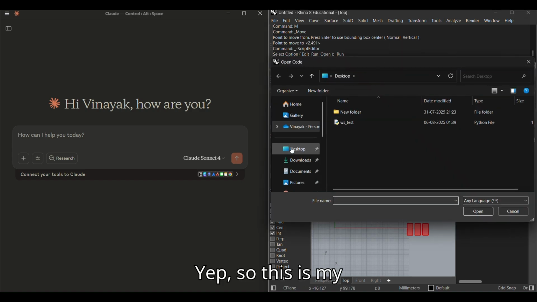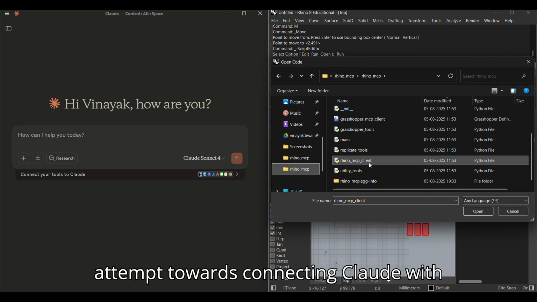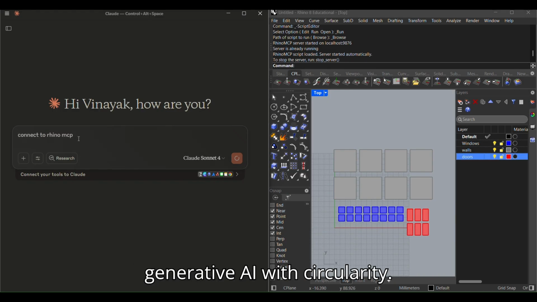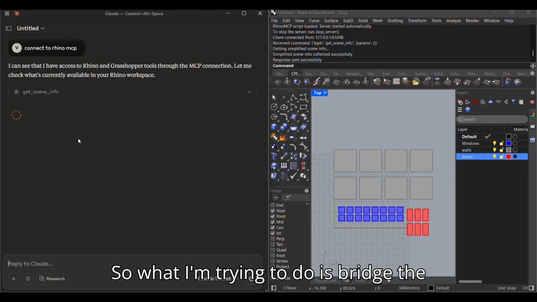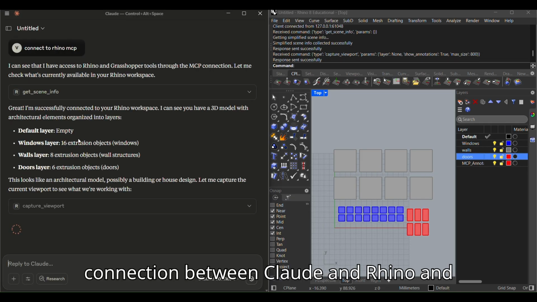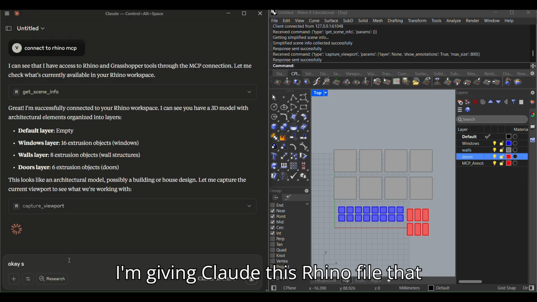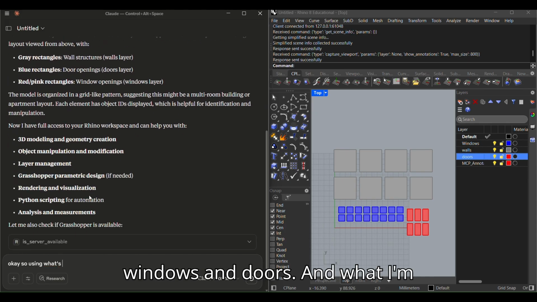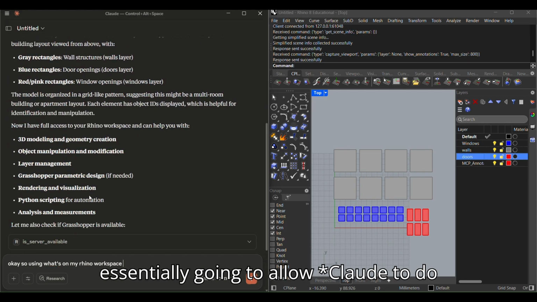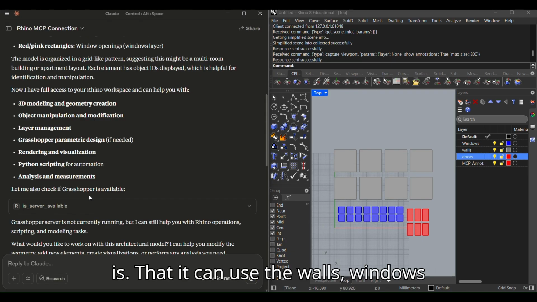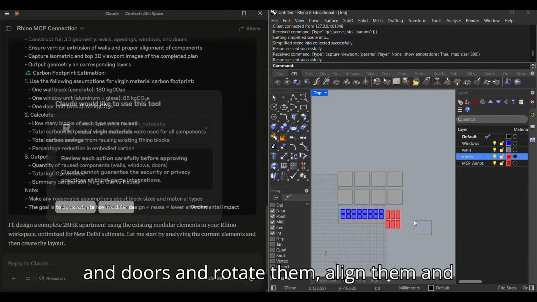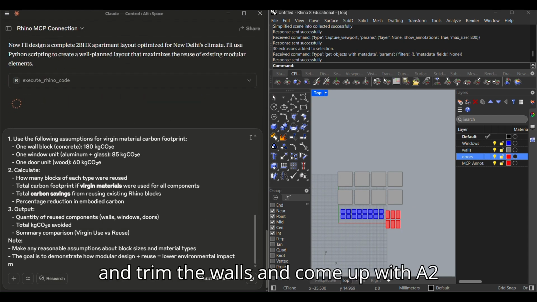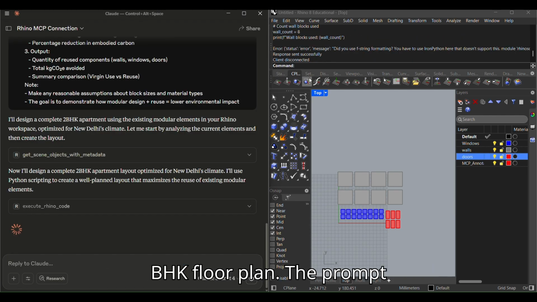Yeah, so this is my attempt towards connecting Claude with Rhino and work at the intersection of generative AI with circularity. So what I'm trying to do is bridge the connection between Claude and Rhino, and I'm giving Claude this Rhino file that has different objects in it, walls, windows, and doors. And what I'm essentially going to allow Rhino to do is that it can use the walls, windows, and doors and rotate them, align them in whatever way it finds the most suitable, and trim the walls and come up with a 2 BHK floor plan.